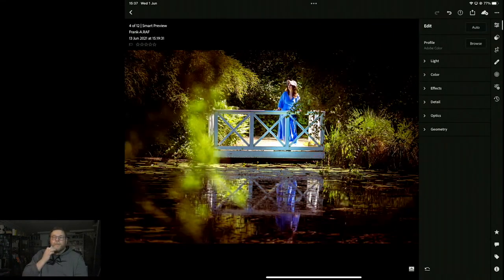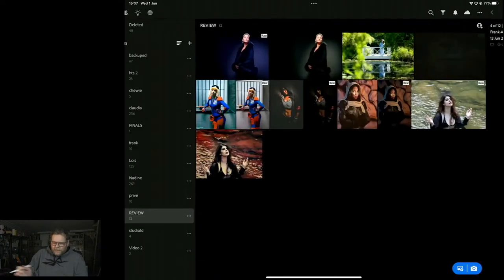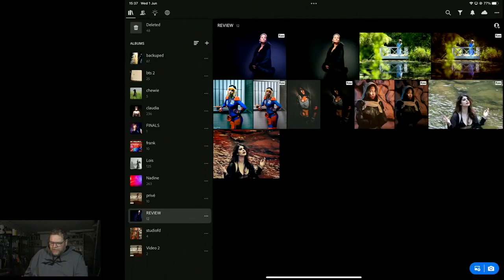Well, that's a shame. Then use something like a blocker or a flag to get those highlights out. And yes, it's a lot of work, but in the end it will really, really pay off. Trust me for that. Okay, and let's go for the next shot.